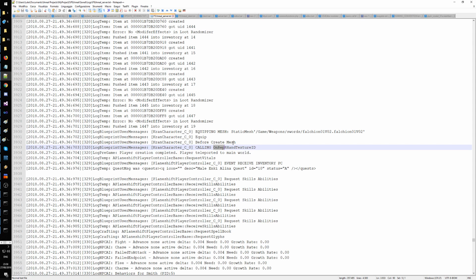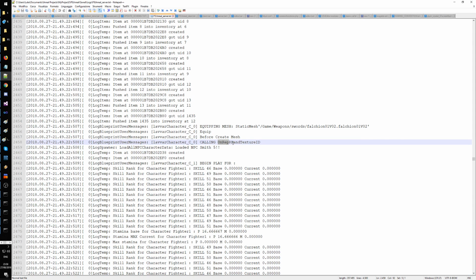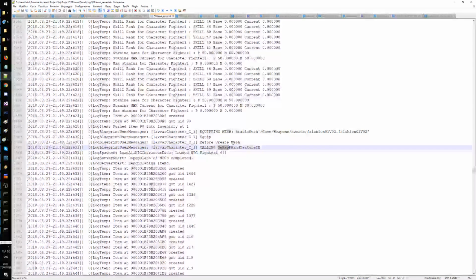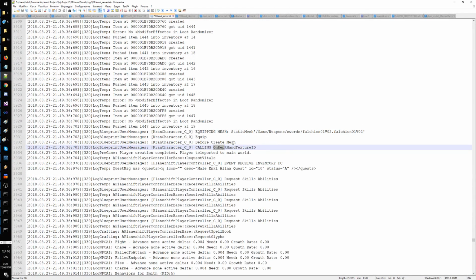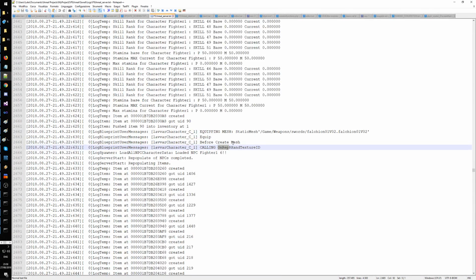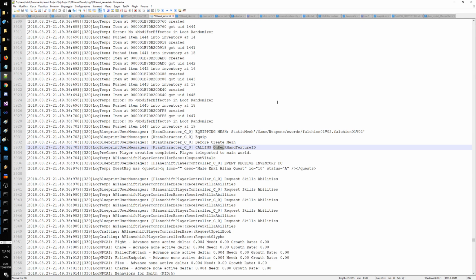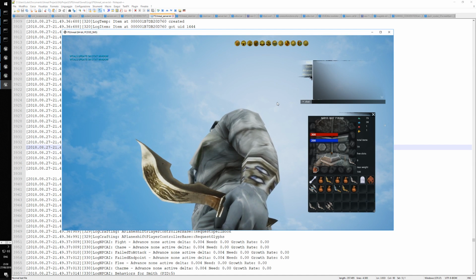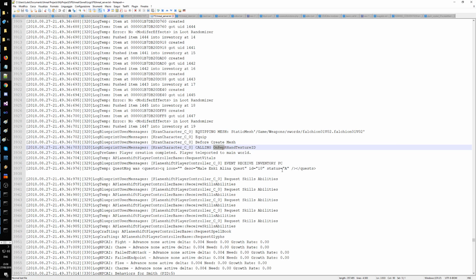Keeping mesh. Now the error seems to be gone, so we fix the error. The problem is that it's not working anyway. Let me just keep the item in my left hand.